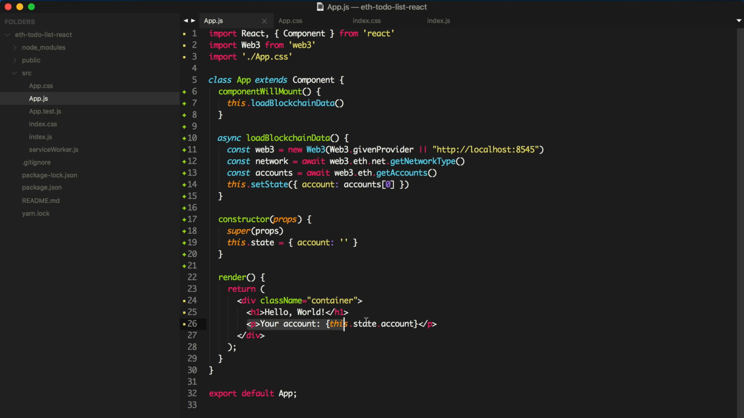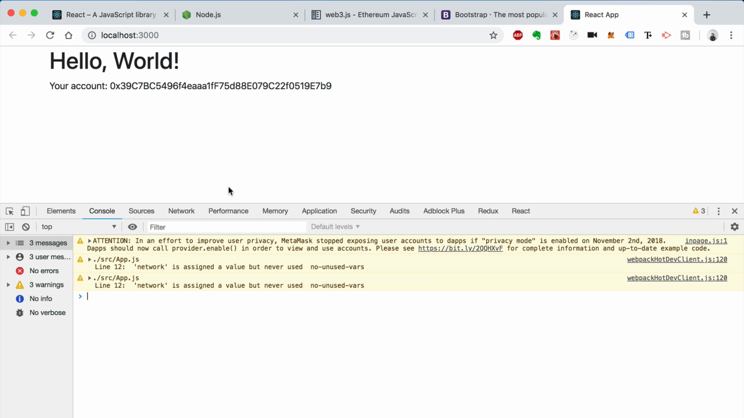So I'll explain that. Inside of here, this is HTML code, but we can use these curly braces to tell React that we're actually going to be executing JavaScript inside of these curly braces. And we're going to fetch the state object that's bound to this, say this.state equals this. Now we say this.state, and we can read the account value here. So let's just save that, and let's reload the page. All right, boom. We've got the account listed here.